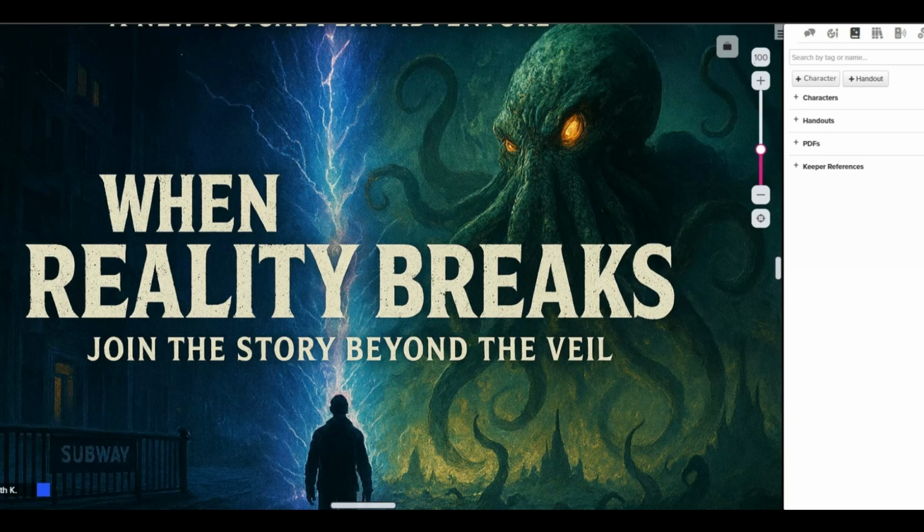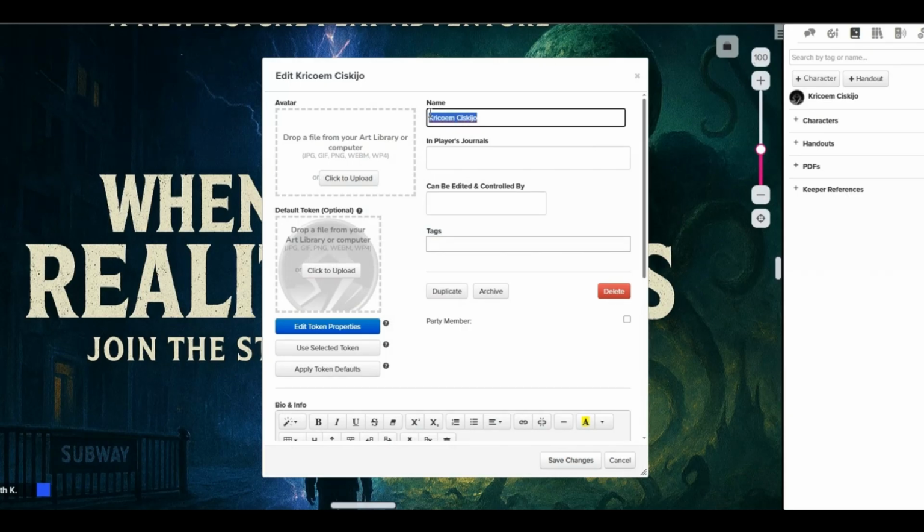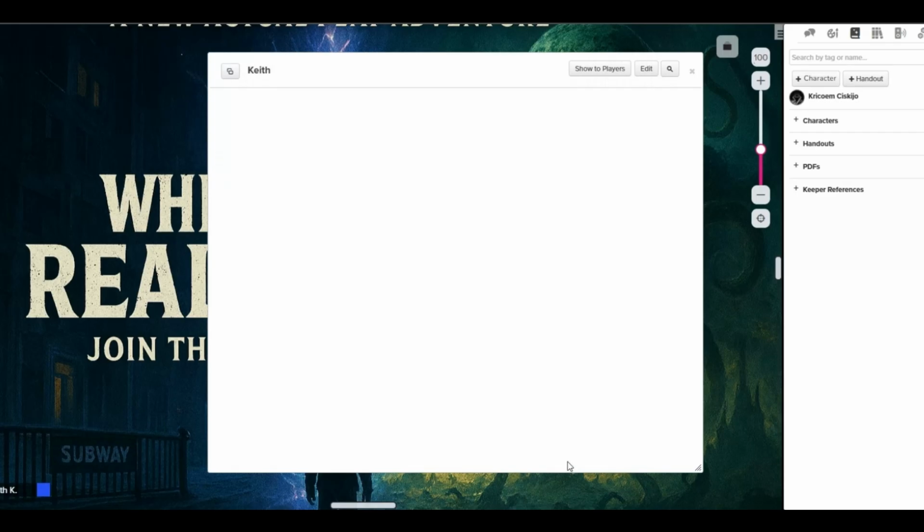Today we're going to create a character for Pulp Cthulhu in Roll20. The first thing we need to do is log into Roll20, then go to the Journal tab, which is the single book. Click on the plus character, and we'll get our default character screen. We're just going to put a name in here. I'll use my name. We'll click on Save.